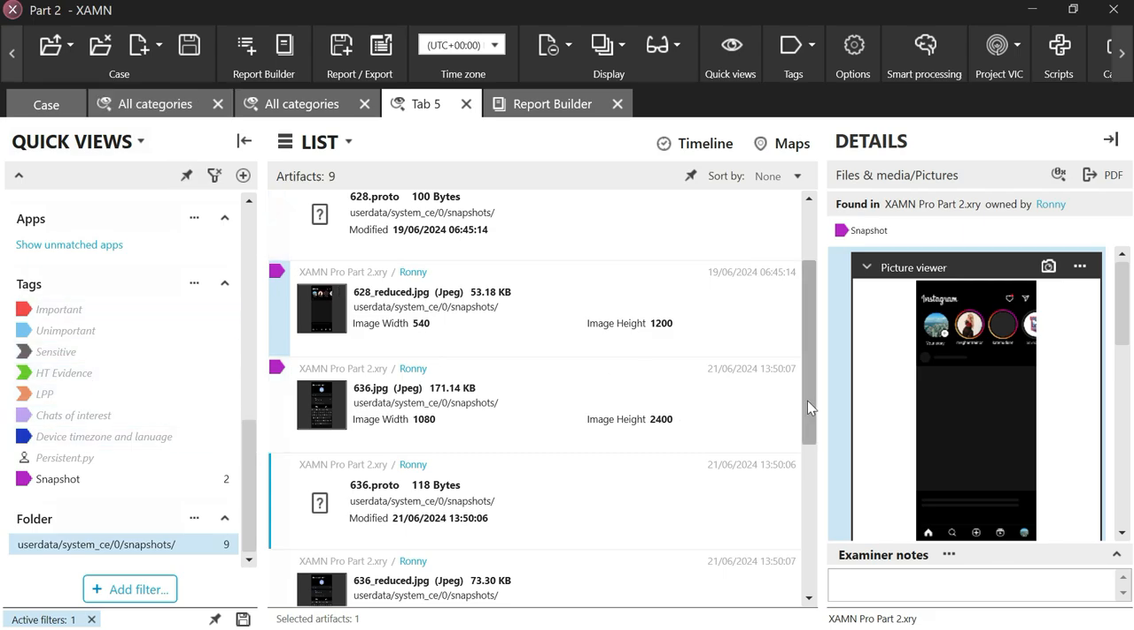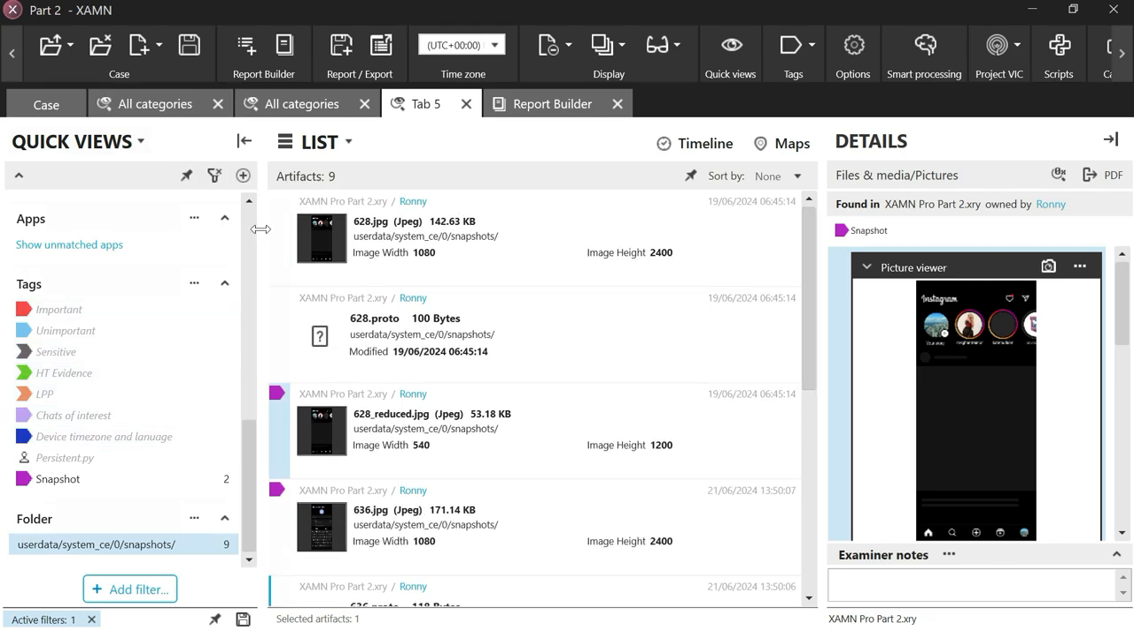Now another way of tagging is by using Report Builder. We'll cover Report Builder very shortly, but first of all I want to feature the reporting options available to you within XAMN Pro. If we go to the ribbon bar at the top and go to the floppy disk with the plus, this is Save a Subset. So we can save filtered or selected artifacts as a new XRY file. Think of this as a portable case, if that's the way you've been used to with other tools.